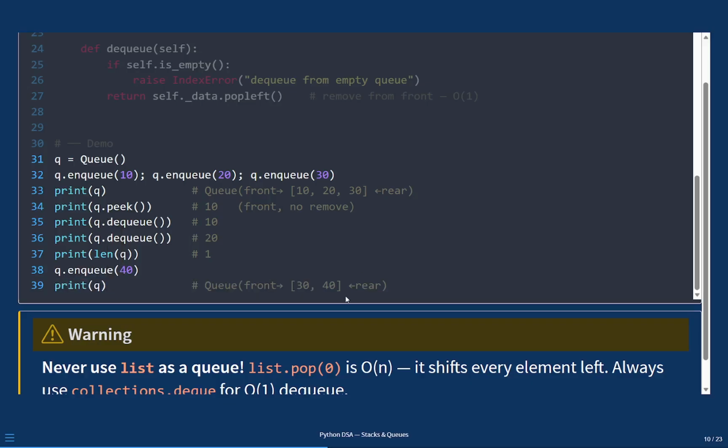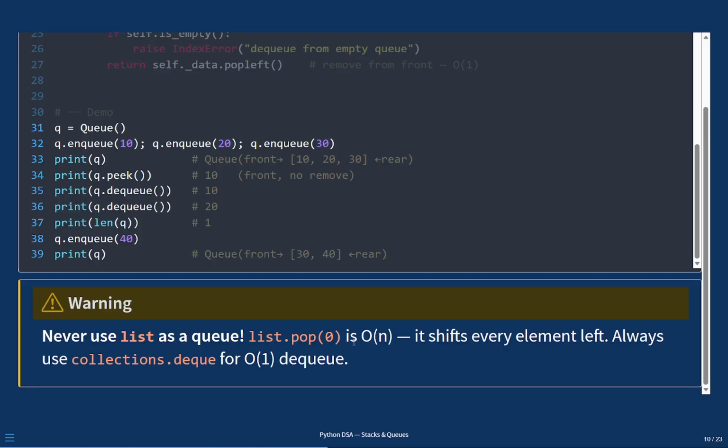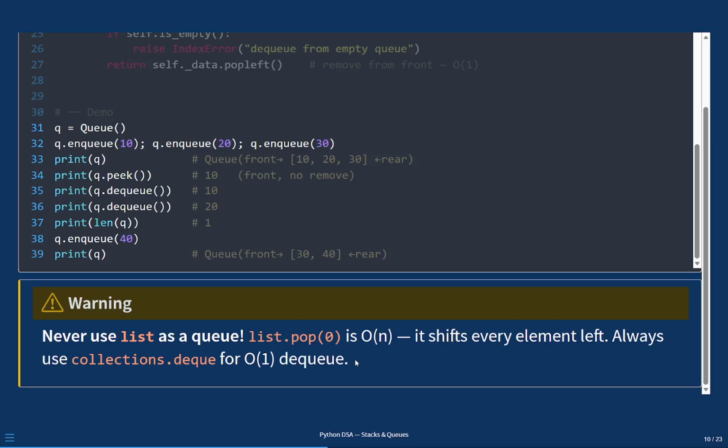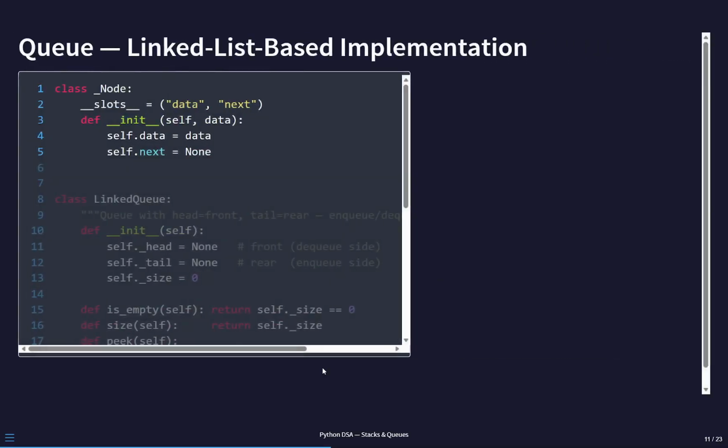The warning callout deserves special emphasis. Never use a plain list as a queue. list.pop(0) is O(n). It has to shift every element one position to the left. If you use this in BFS on a graph with 10,000 nodes, your supposedly O(V plus E) algorithm becomes O(V squared plus E). Use deque. Always.